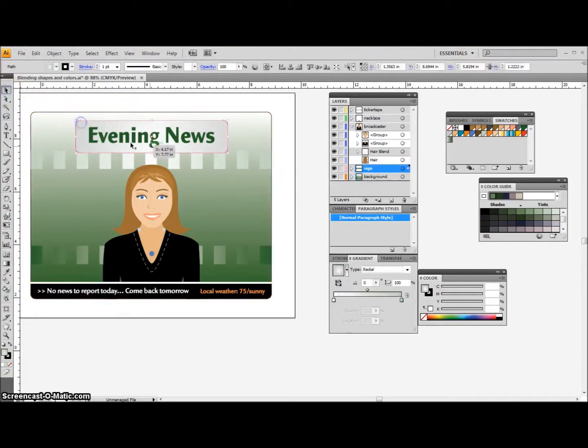We're going to work on the gradient in the evening news. With this box selected, we're going to just go back to our gradient tool. I don't know why that always comes up on radial. Change it back to linear. And I'm going to just drag from the top down to the bottom to totally change the gradient in that one.